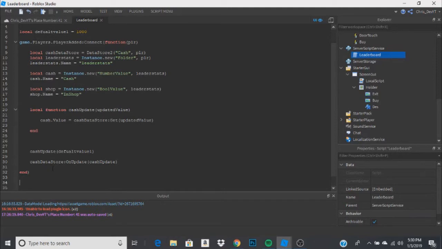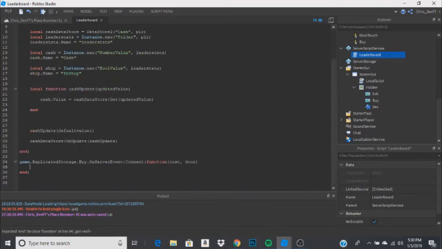So when we hit buy, we're gonna do game.ReplicatedStorage.Buy.OnServerEvent:Connect(function, and now we're gonna have cost and name, or we're gonna name it door. Okay, now we have that.